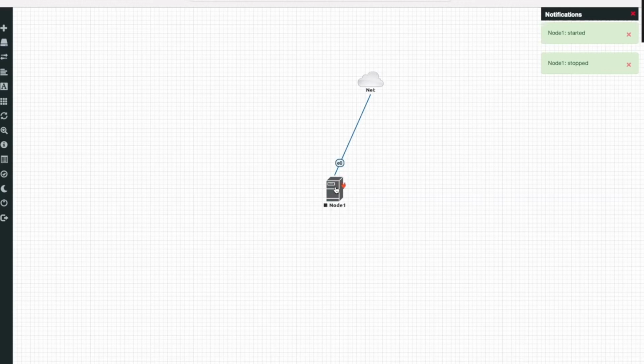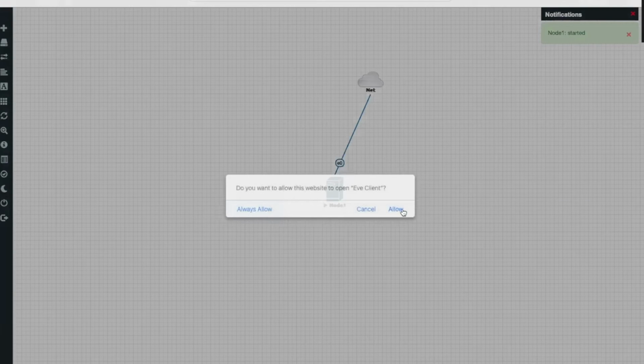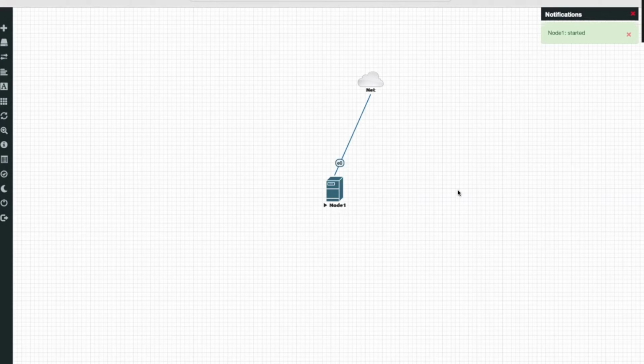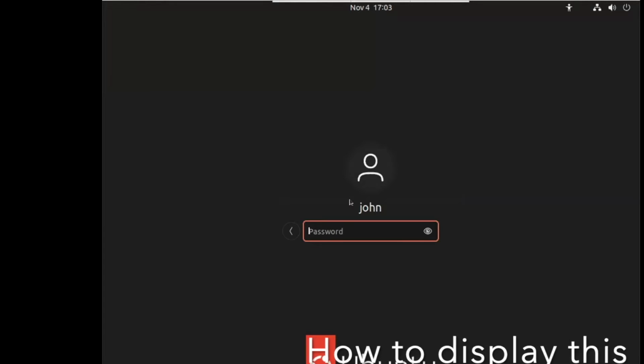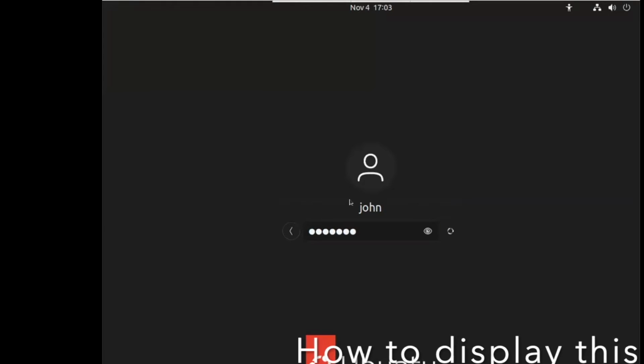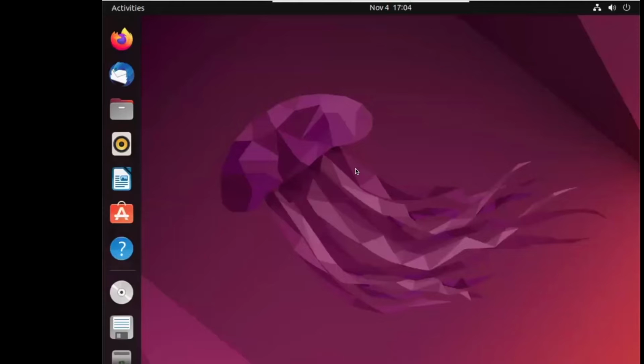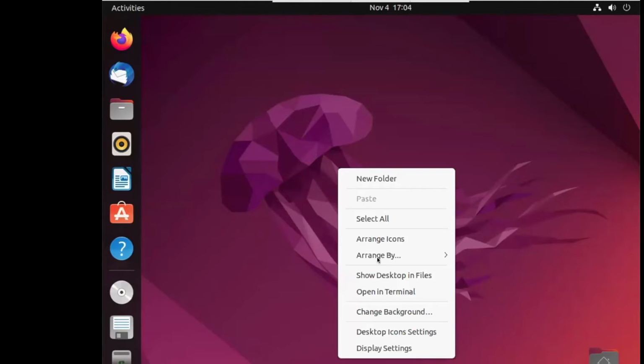Double-click the Ubuntu VM to open it. Enter your login password when prompted. Next, right-click anywhere on the desktop, and select Open Terminal.